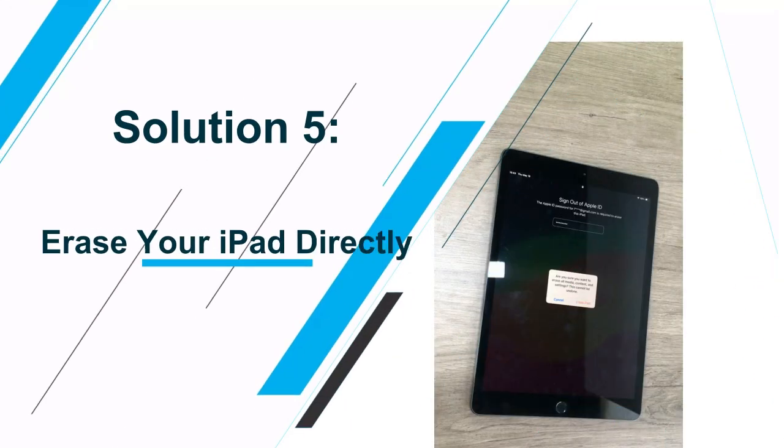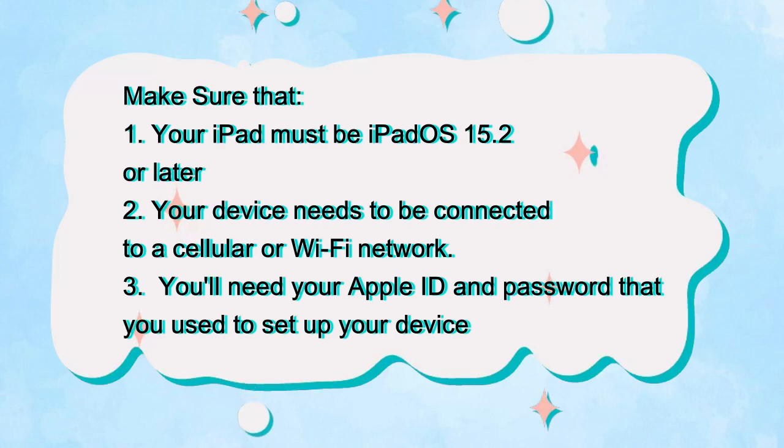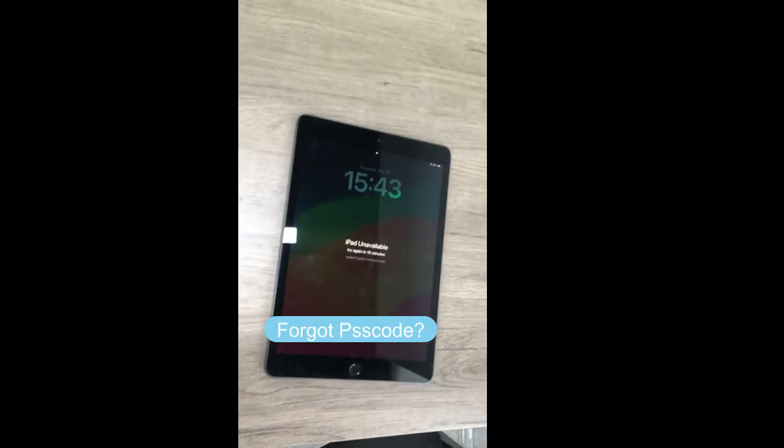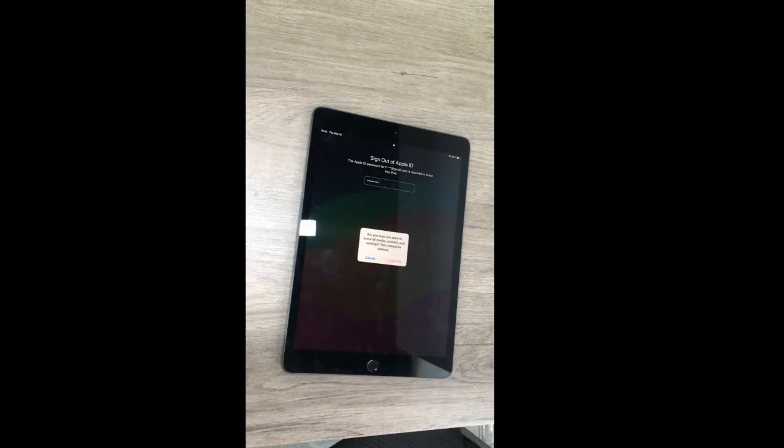Solution 5, erase your iPad directly. When you have entered the wrong passcode too many times, there will be a message saying "Forgot Passcode" at the bottom. Click it, and then enter your Apple ID password and choose Erase iPad.